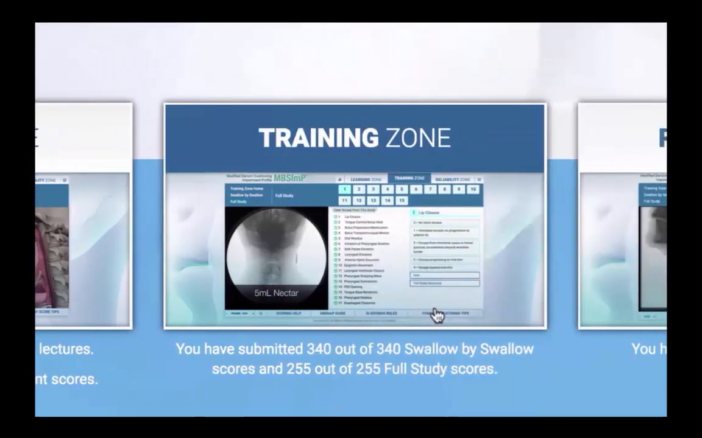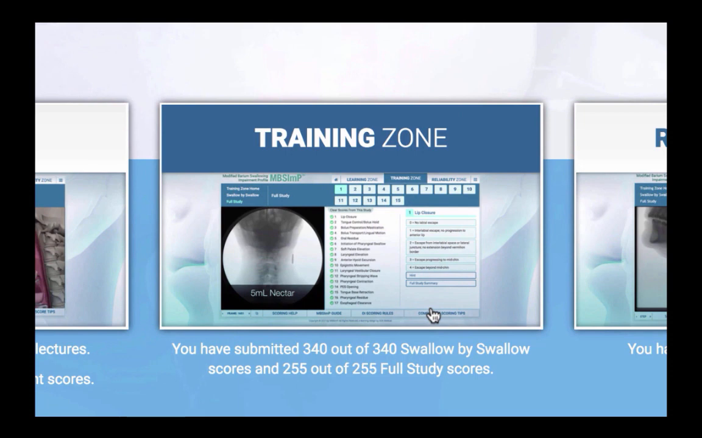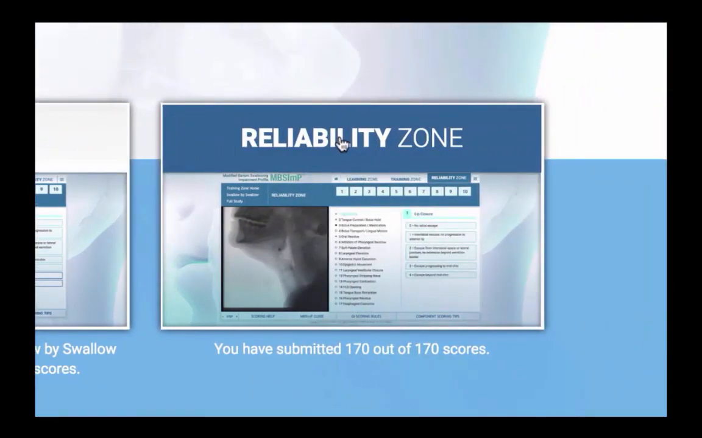The training zone provides the means to develop skill in scoring each of the 17 physiologic components. This self-guided practice offers ample opportunity to assign MBSImP impairment scores to real video fluoroscopic swallow studies and includes feedback as to scoring accuracy. The Reliability Zone assesses the learner's ability to use the MBSImP scoring metric to accurately profile physiologic swallow impairment across full protocol MBSImP swallow studies.